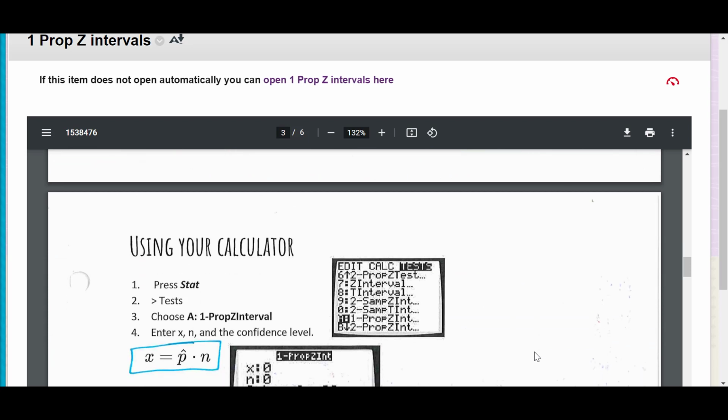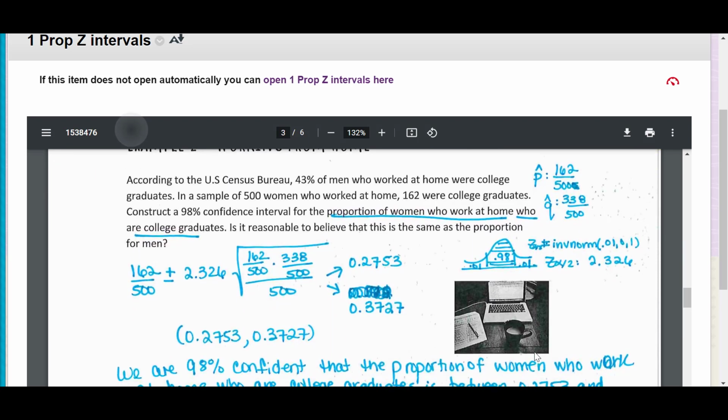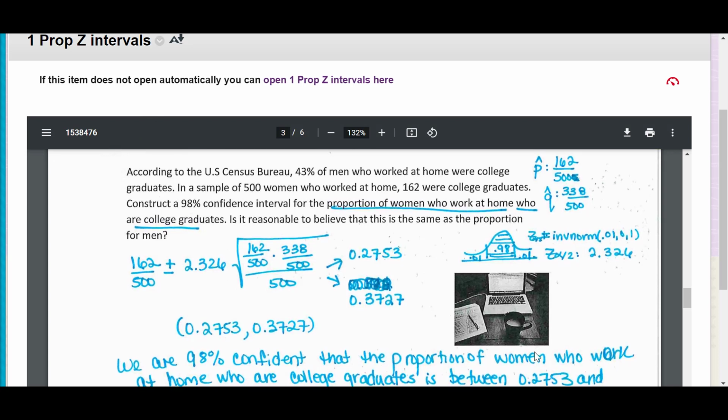Let's do one more. Working from home. According to the U.S. Census Bureau, 43% of men who worked at home were college graduates. In a sample of 500 women who worked at home, 162 were college graduates. Construct a 98% confidence interval for the proportion of women who work at home who are college graduates.